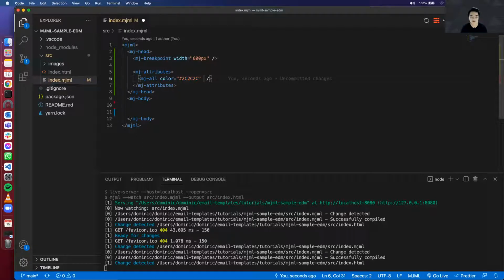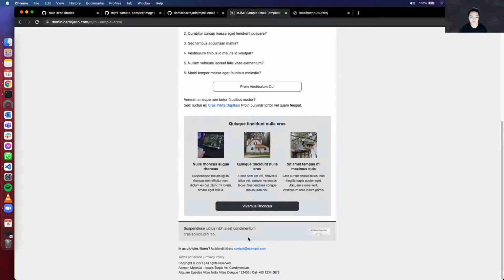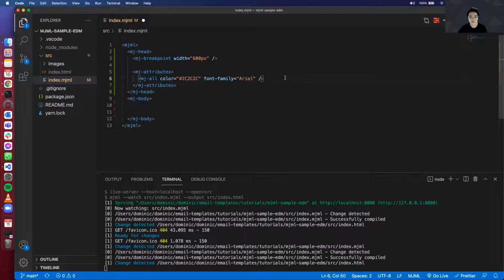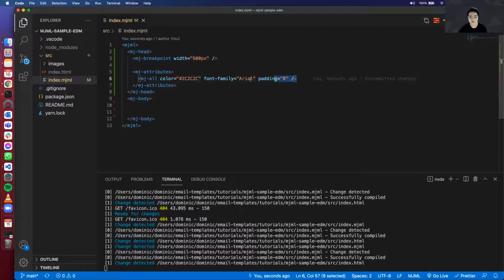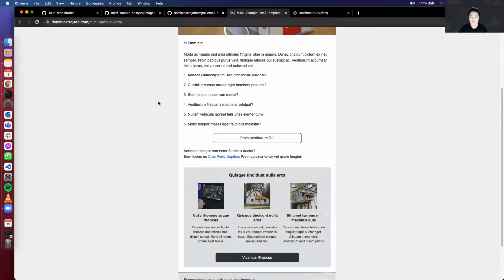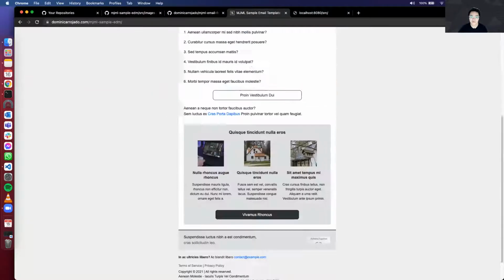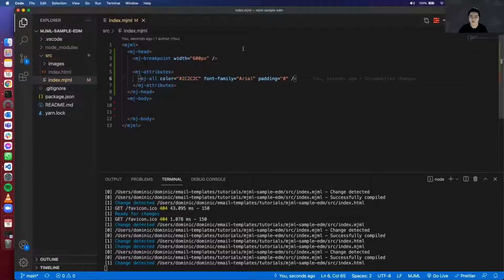And then the next one is the font family. I'm not using any special font for this, it's just Arial. So all of the components should have a default family of Arial. And then lastly, it's just the padding. So it should be 0. Because some of the MJML components have a default padding and we don't want that, especially if we're trying to follow this email template that we want. Or for example, you have a designer who provided the design, you may want to follow the design.